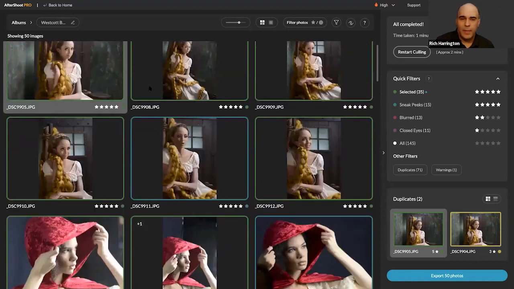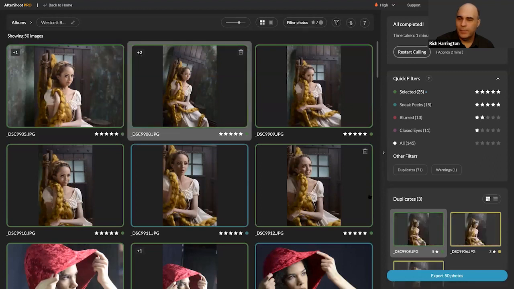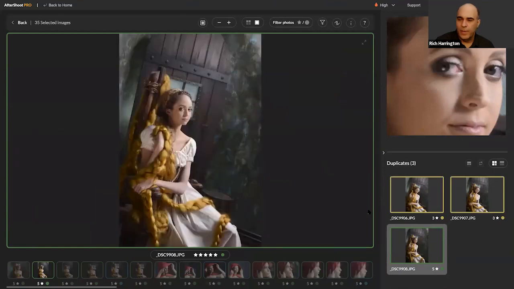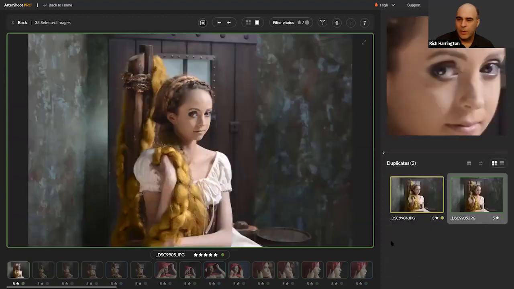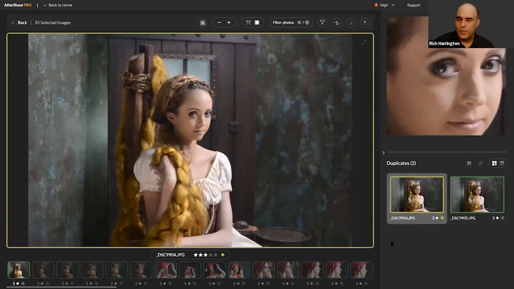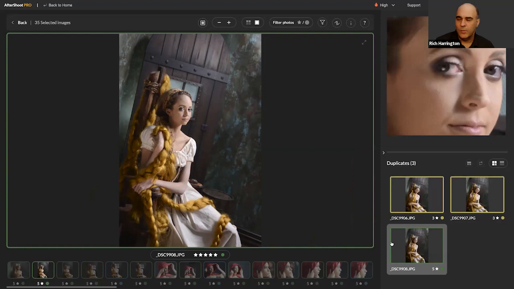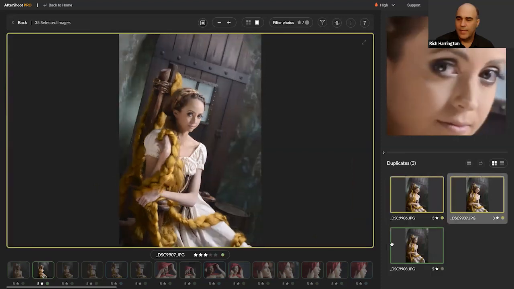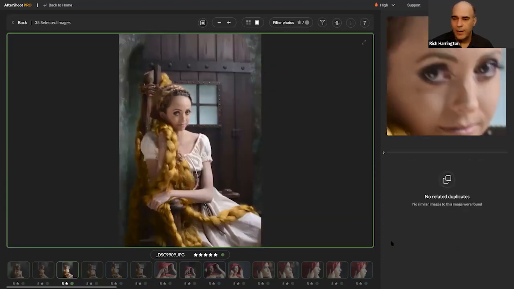Now, when you see the +1 or the +2, that means that it found other similar images. So if we look at that there, you can see what it did is it picked this one as the best. But you can step through, yeah, that one's soft. And so as we're in there, what I can do is use the up and down arrow to evaluate the different images within a set. And if I decide that I like one better, I just press the S key and it swaps it. Right arrow, I go to the next one.